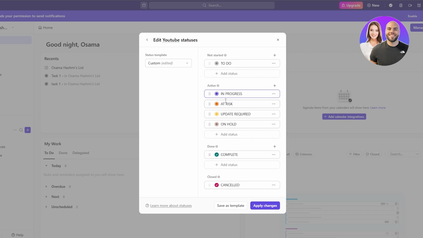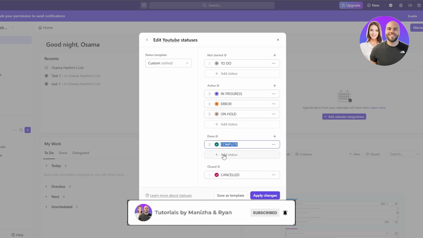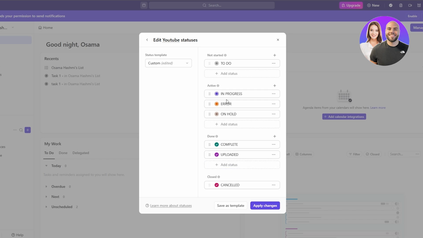So in progress, at risk, instead of at risk, there should be some sort of error. So we'll just say error and update required. And we don't need that. And done is going to be completed. And there should be one more that is going to be uploaded. So there you go. We're going to save that. Nice. So now we have to do, in progress, error, on hold. Then we have completed, right? And then we have uploaded and canceled.